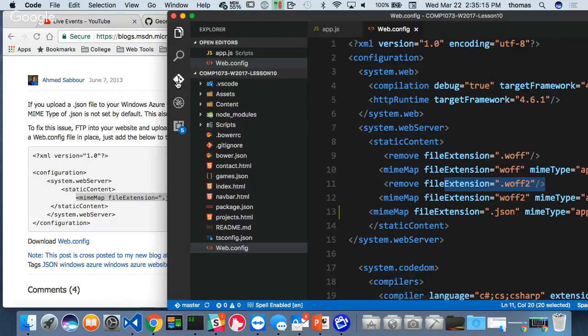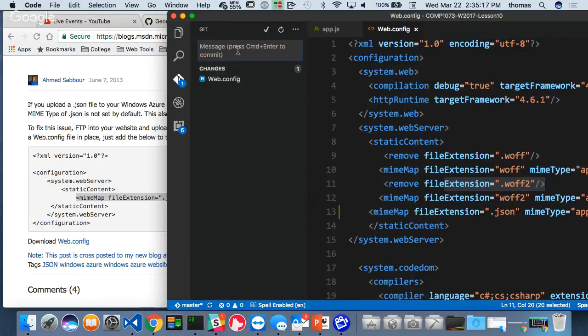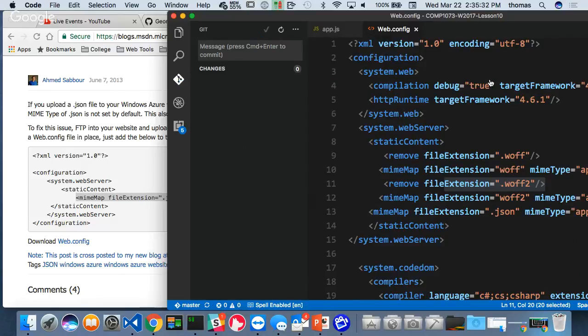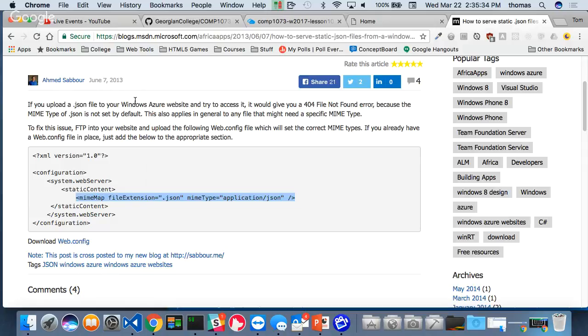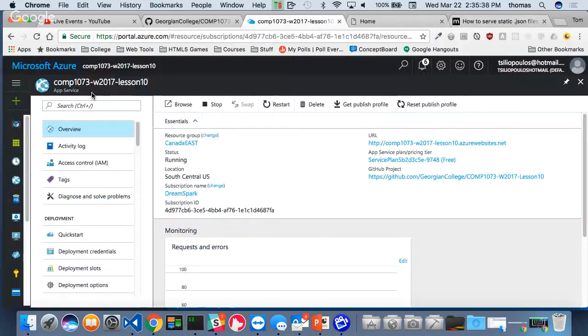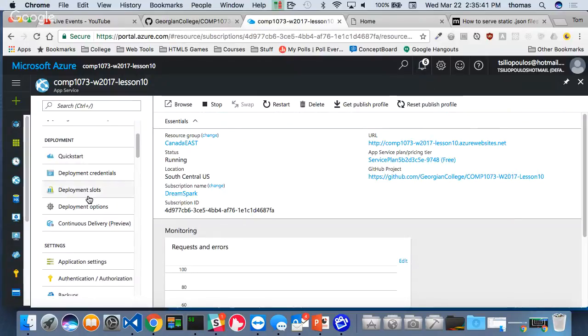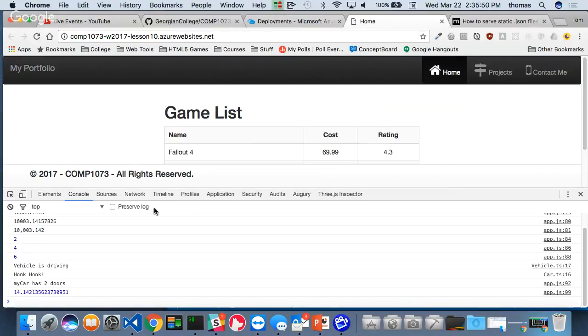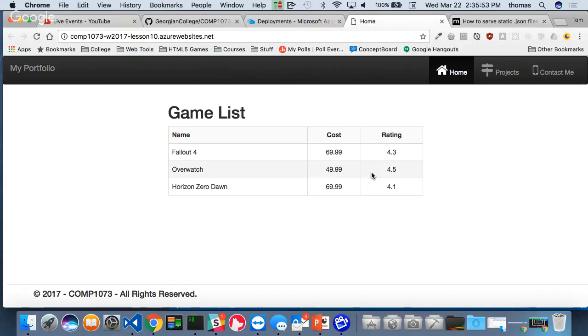So I'll say I modified, updated web.config for JSON. Pushed it. Going back to Azure, right? I'm going to go to my deployment options, and I'm going to see that it deployed. It deployed, right? Going out to the home page, refresh, and now I see everything. Done. That's it.